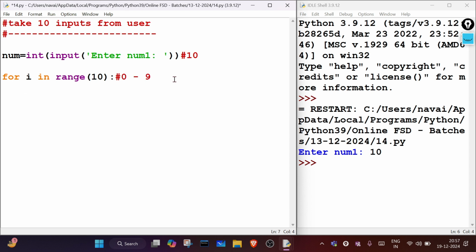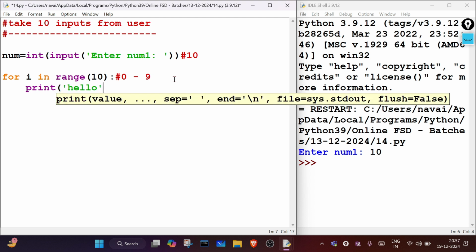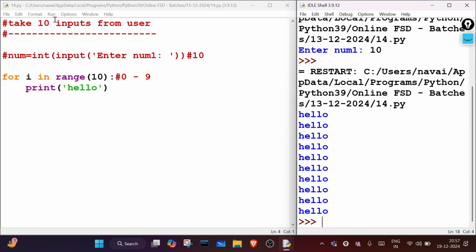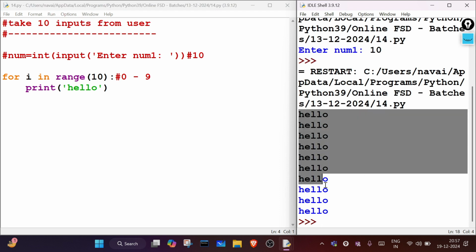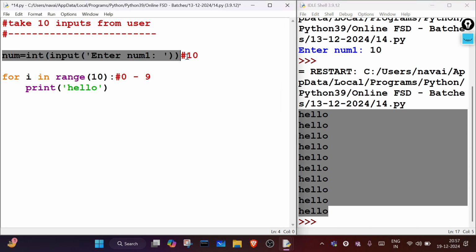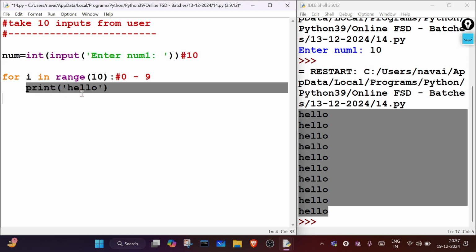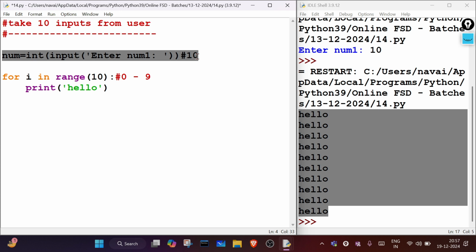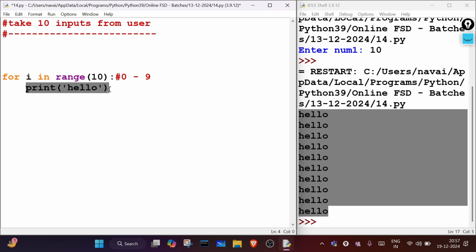Inside the for loop, if I write print hello and execute it, it prints hello 10 times. So can I repeat this input line 10 times instead of repeating print hello? Yes, we can. Just cut this line and remove hello, because our requirement is to take 10 inputs from the user.